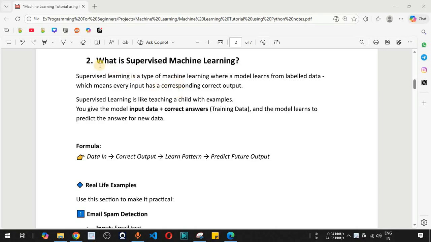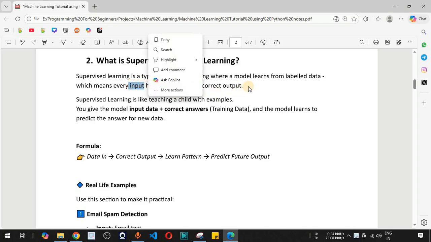So now we will understand what is supervised machine learning. So guys, basically supervised learning is a type of machine learning where a model learns from labeled data, which means every input has a corresponding correct output. Now guys, in this case we can have just a single input and a single output as well, or else we can have more than one input, which means we can have multiple inputs and a single output as well.